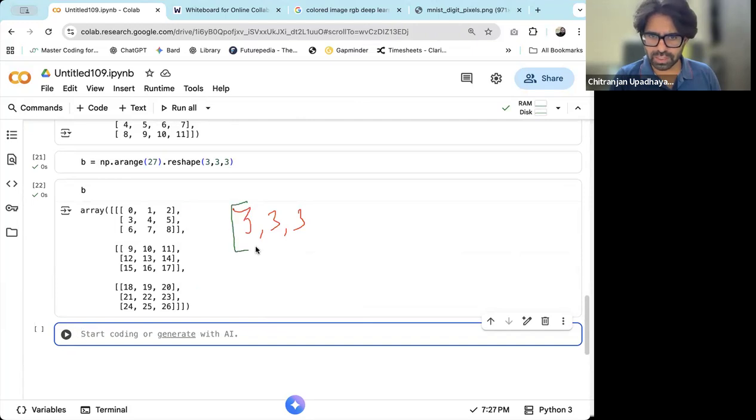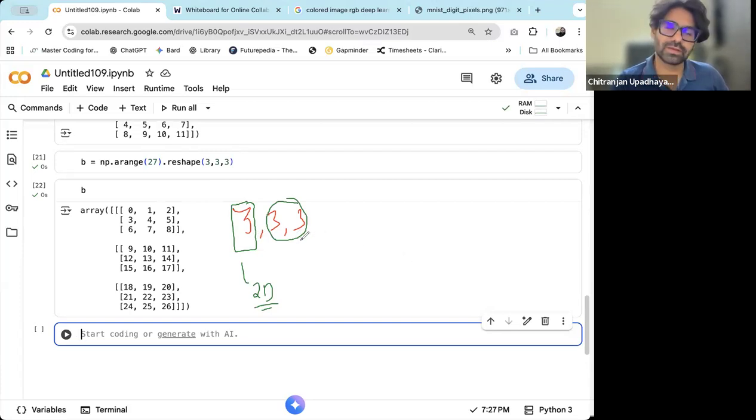There are 3, 3, 3, 2D arrays. 3 as in 3 numbers: 1, 2, 3. 3 2D arrays of 3 cross 3 dimension. Can you agree with me? Do you agree with me? There are 3 2D arrays of dimension 3 cross 3.